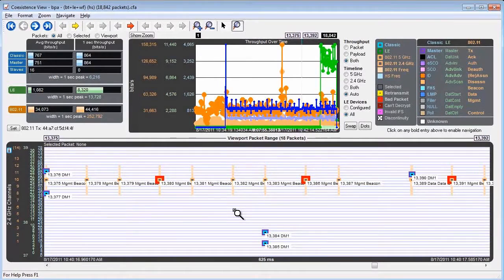Packets that have collided and been obliterated can't be captured, and so they can't be shown. But if they've collided and they're merely damaged, then they are shown.